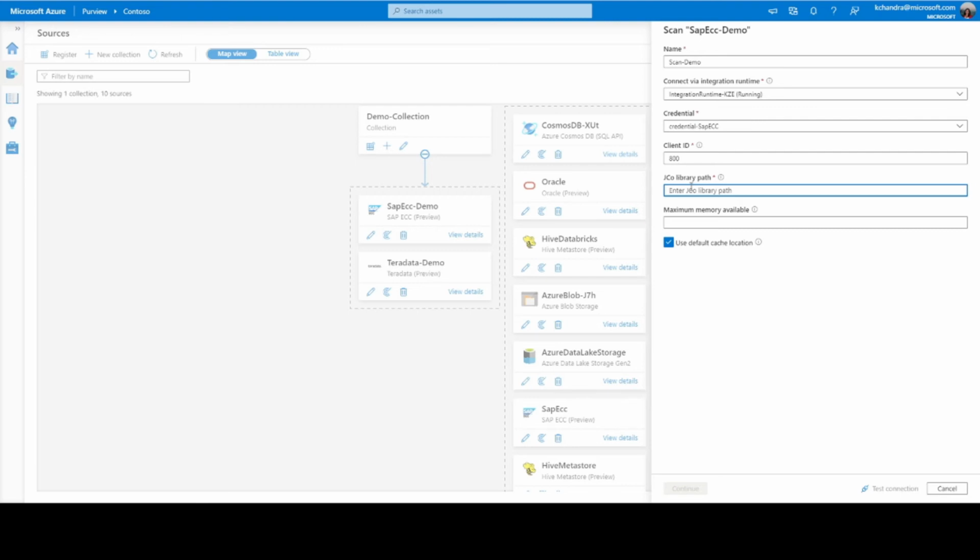JCO library path is the next input parameter. To fetch the metadata from an SAP instance, we need to have the Java connector library available on the VM. So in this field, I'll be providing the path where I have the sapjco3.jar and sapjco3.dll files located on my VM. So this is the path on my VM. Next is the maximum memory available field. In this field, we need to specify the size in GB that can be utilized for the scanning processes. This once again depends on the size of the data source. Since in this case, the SAP ECC instance is pretty big, I'll be providing 100 GB in this particular field.